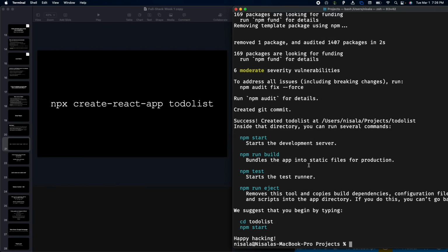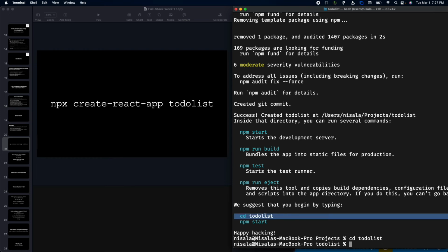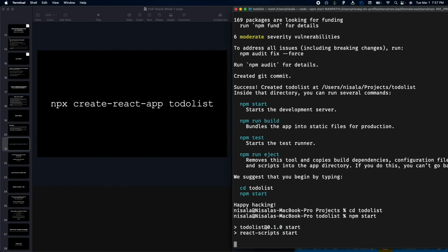All right. So now what we want to do is we want to actually activate this new app. So they've created a full website for us. So all we're going to do is go in and check it out. So again, we want to go into the to-do list folder that it's created for us. So we go CD to-do list, just like it says right here. And then we're going to start it. So we're going to use another node software called npm. We're going to do npm start in order to start the web server.